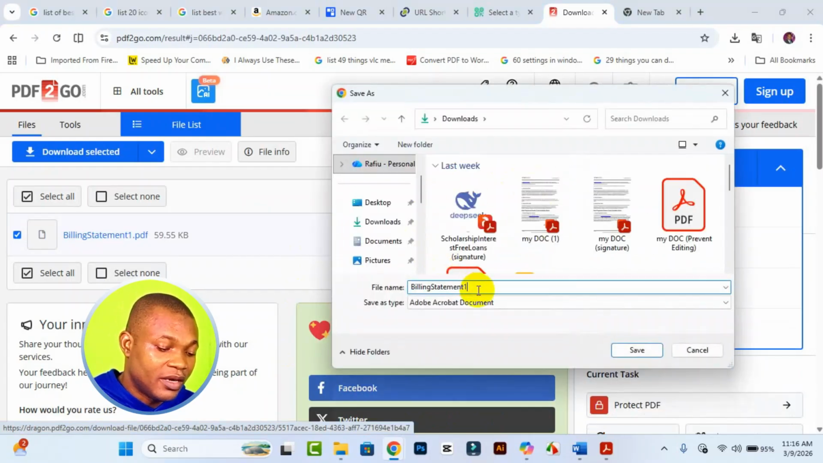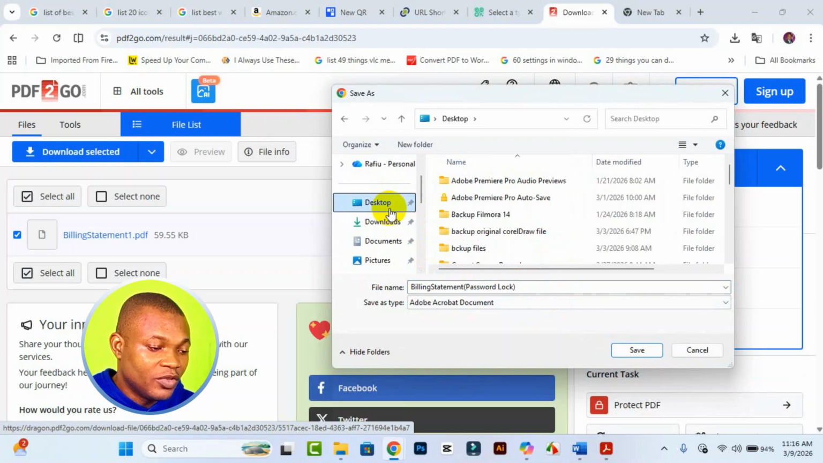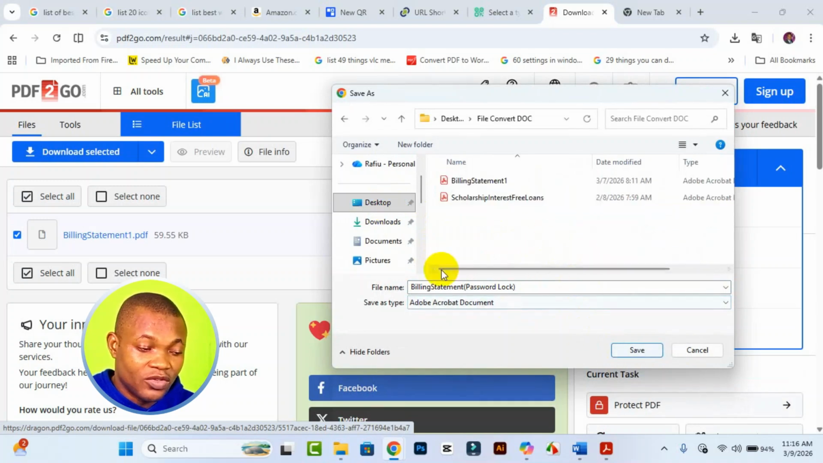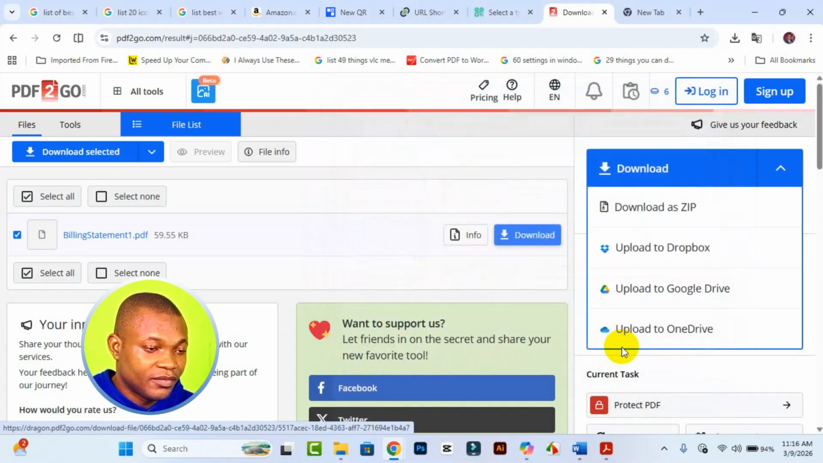So I'm going to rename this, and I'm going to call it password lock. Then I'm going to select my download folder right here, my desktop. So I'm going to save the file back into this folder. Then you can see the one with no password, and this is the one with password. I'll click on save right here.